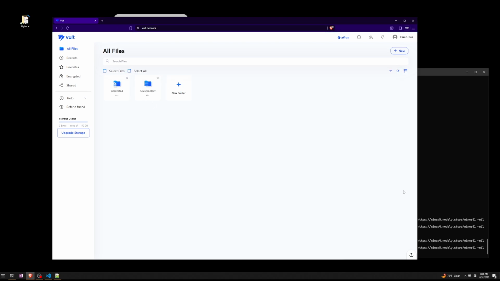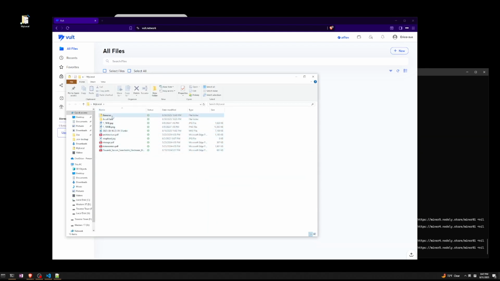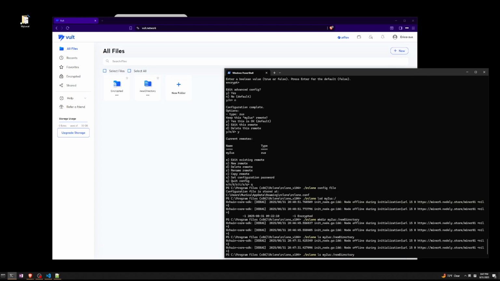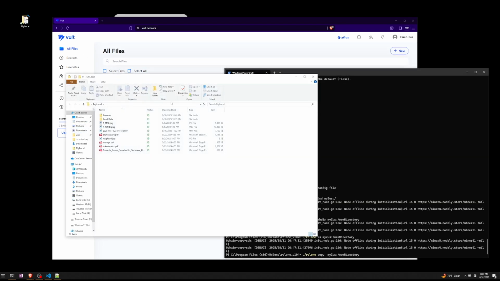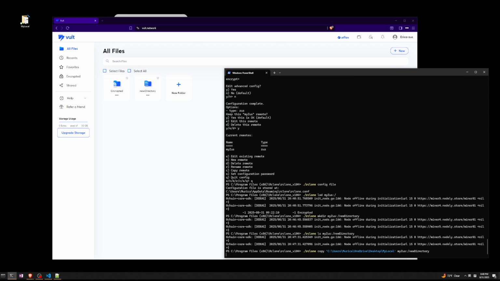Let's upload some files from my computer into my Vult allocation. On my computer, I have a folder called My Local that contains several files and subfolders. To copy it into Vult, use the copy command. The two inputs are the path of the directory I'd like to copy, followed by the destination in which the files would be copied into. The plugin uploads in batches, and once complete, the files will appear in your allocation.